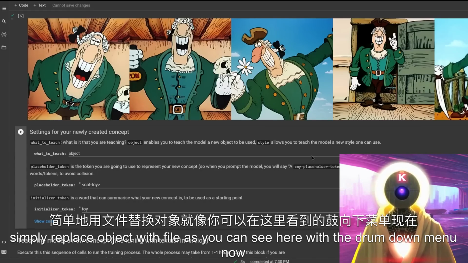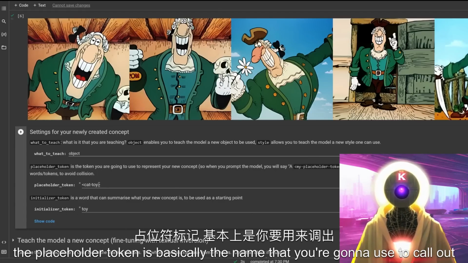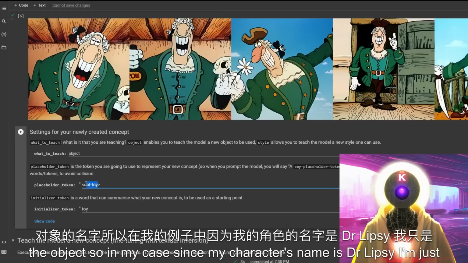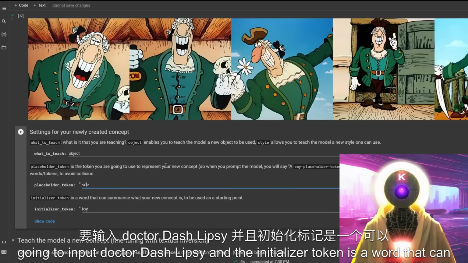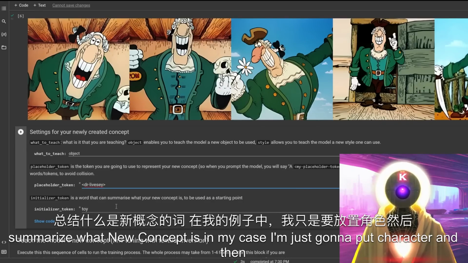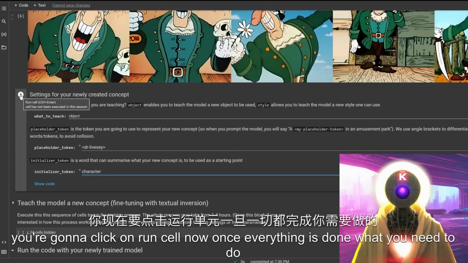Now the placeholder token is basically the name that you're gonna use to call out the object. So in my case, since my character's name is Dr. Livesey, I'm just going to input Dr-Livesey, and the initializer token is a word that can summarize what your concept is. In my case, I'm just gonna put character, and then you're gonna click on run cell.